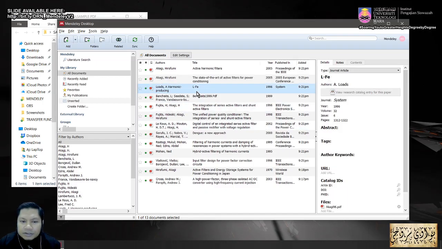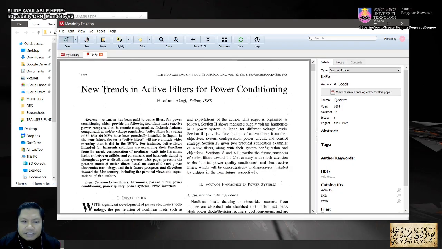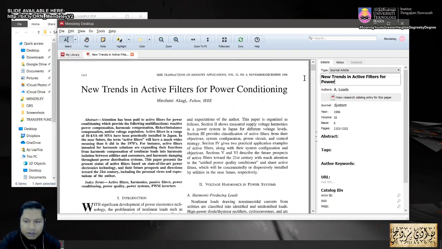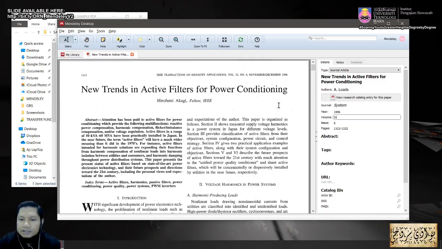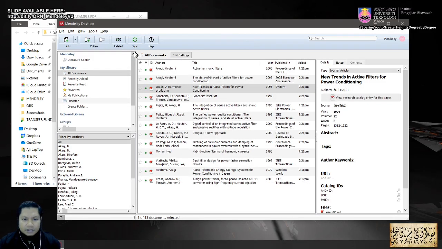Okay, this needs to be updated. It only appears as LFE. So if I double click, a new trends in the active, I cannot select this. So you need to actually type in the title, new trends in active filters for power conditioning. There you are. Okay, there is the title. Just leave it, then we're going to proceed.